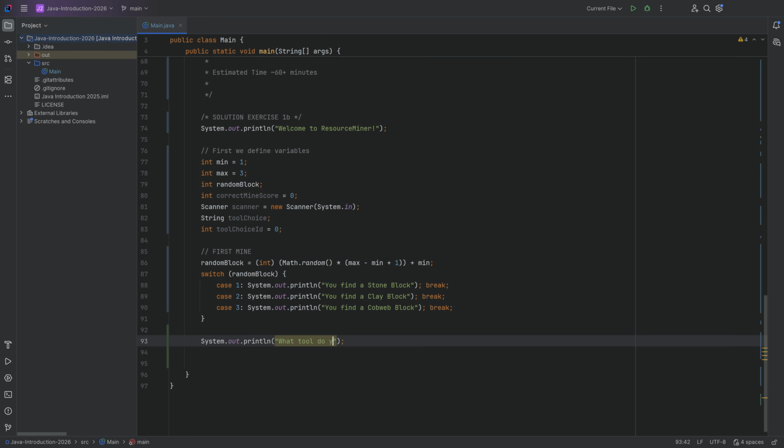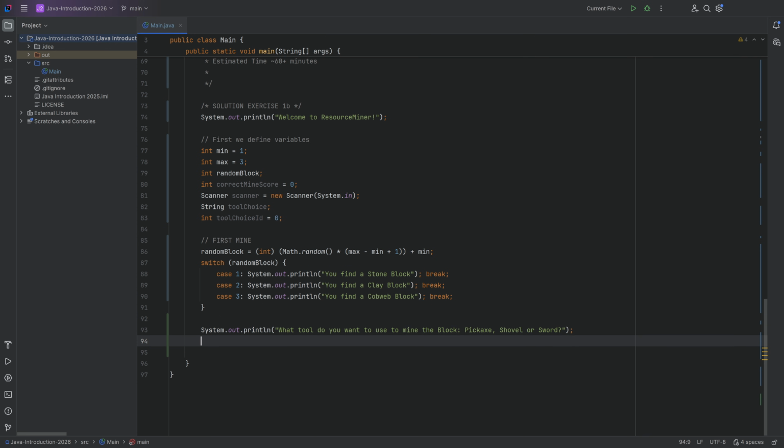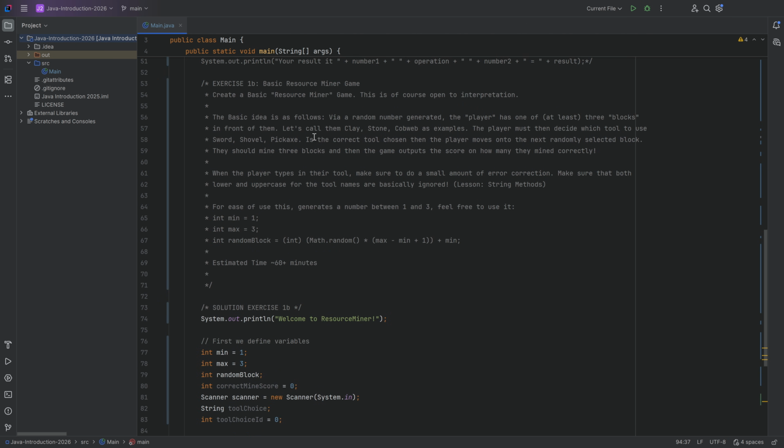What tool do you want to use to mine the block, right? Boom. And then here we can say pickaxe, shovel, or sword, right? Boom. And that's it. Now here we need to read in whatever the person wants. So we can get the tool choice over here equal to scanner.next.